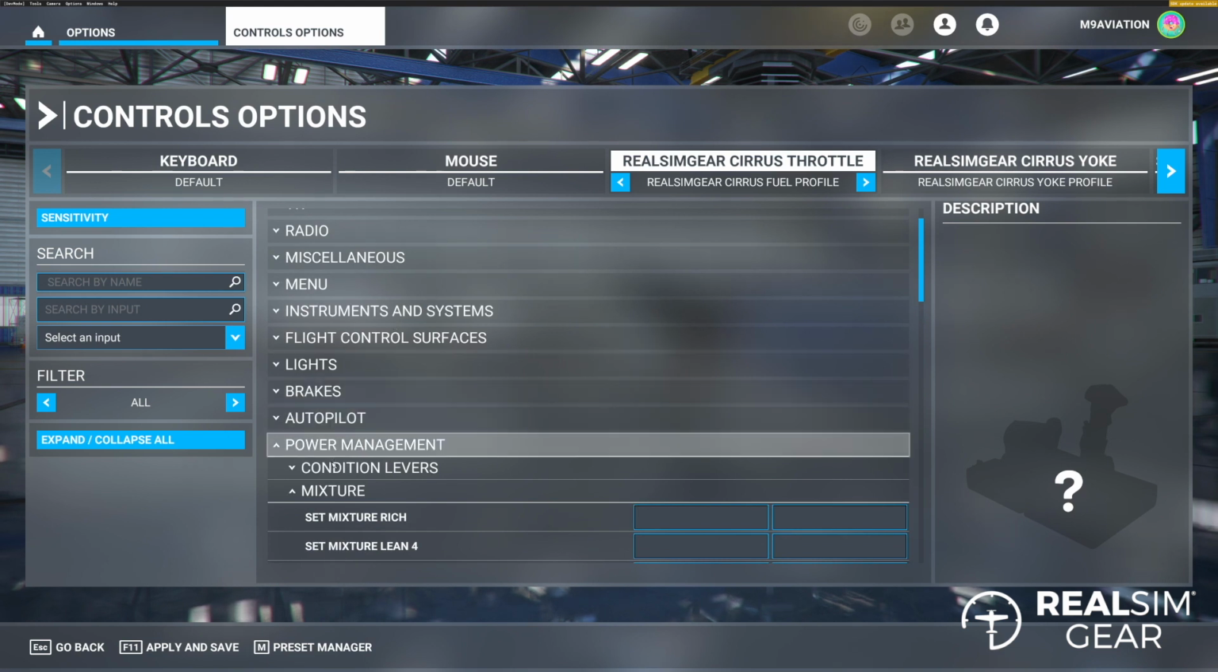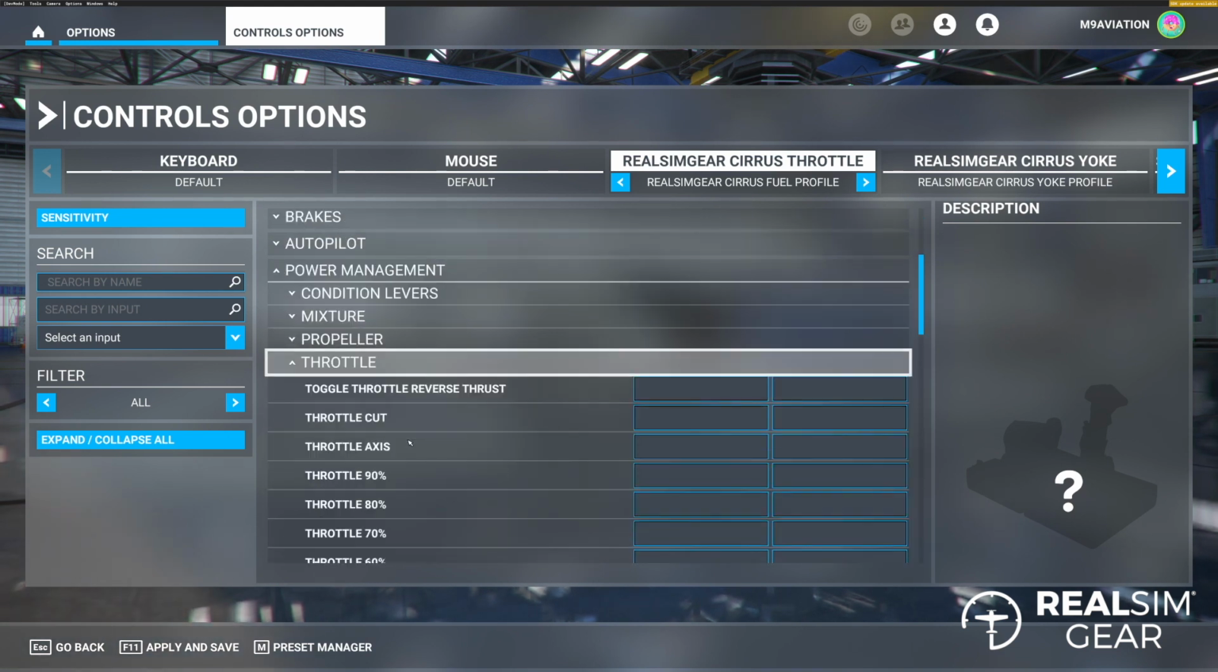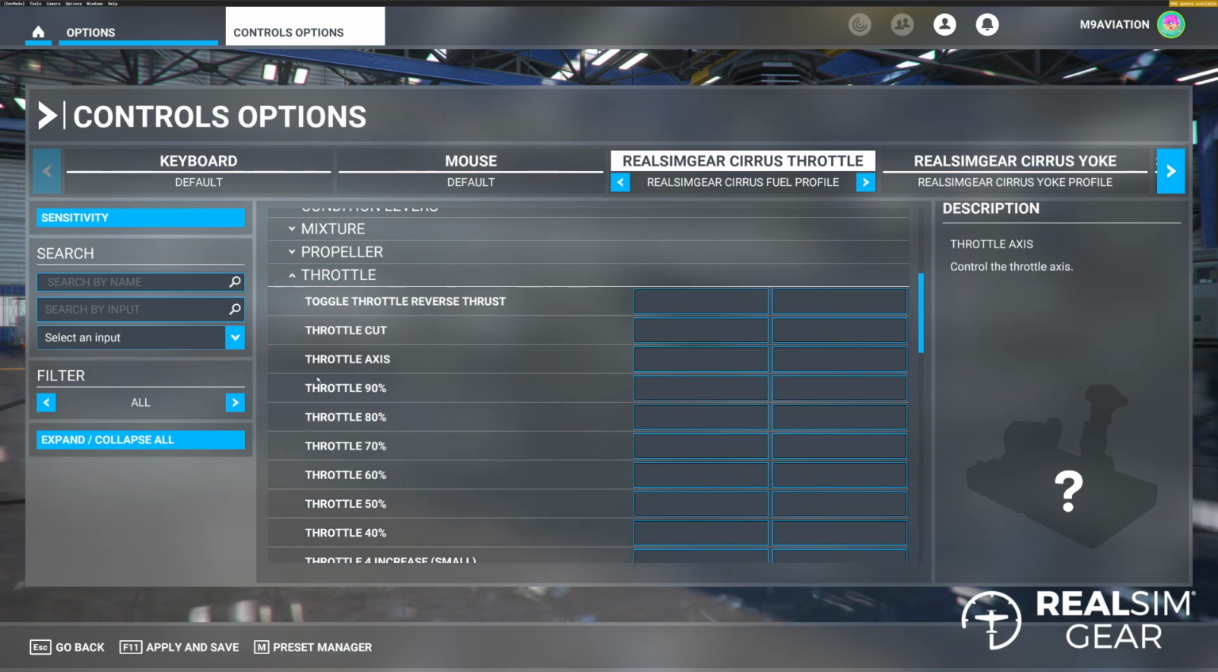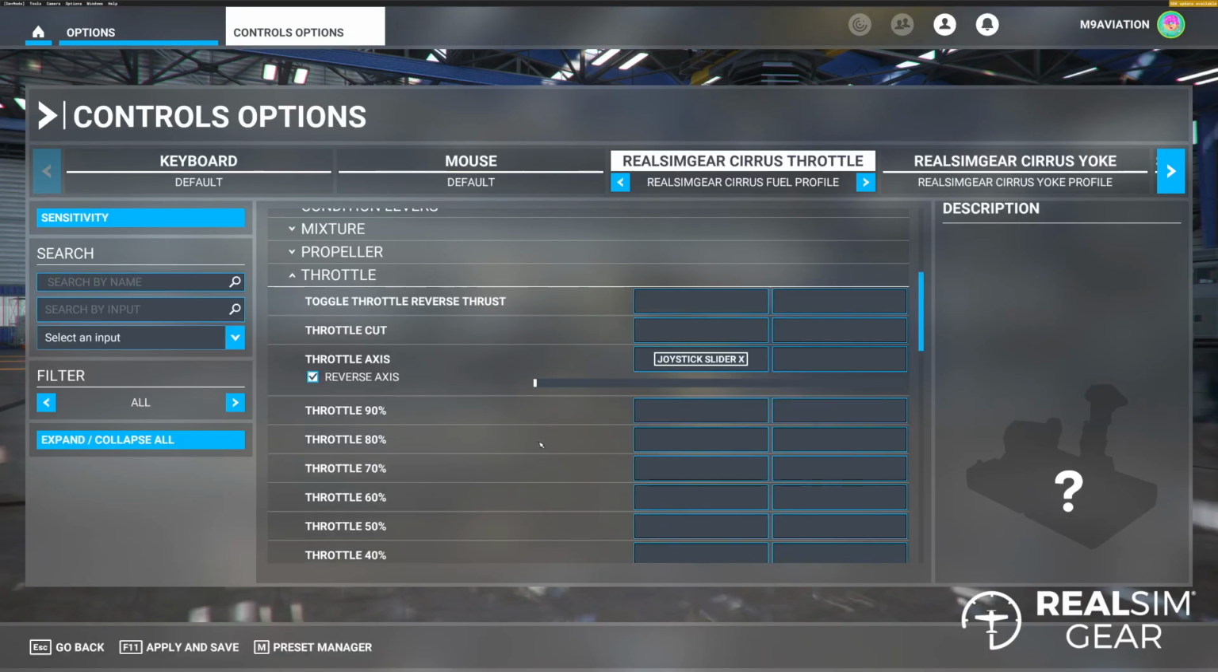Then go up, you can collapse mixture, and let's expand throttle. We want to go to the throttle axis entry. Click in that box and again start scanning. Move the throttle, it'll auto detect that axis, and then hit validate. This again does not require reverse axis, so go ahead and uncheck that. And let's apply and save.